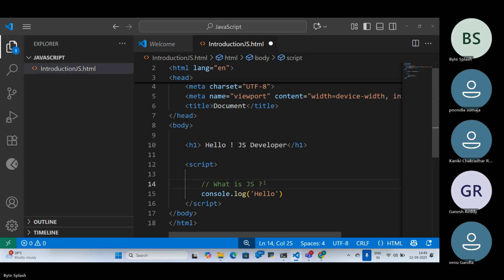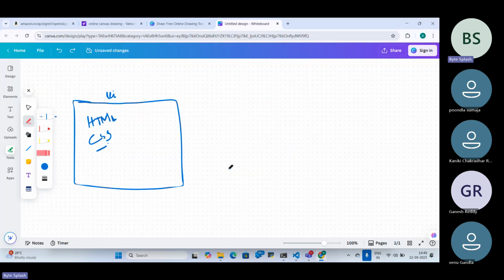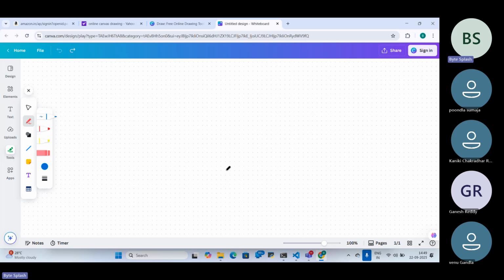So scripting languages are interpreter languages. Okay. And coming to C, C++, Java, these are compiler languages. So then what is the difference between interpreter and compiler? Any idea? So JavaScript is a scripting language. So what is a scripting language? A scripting language is nothing but an interpreted programming language. Okay. So what is an interpreter?